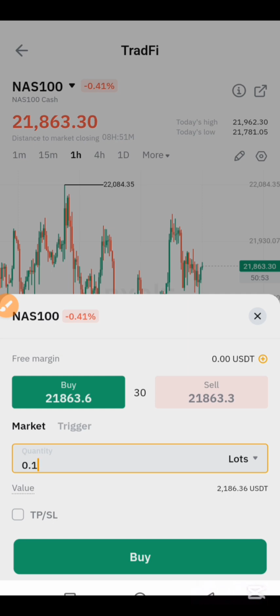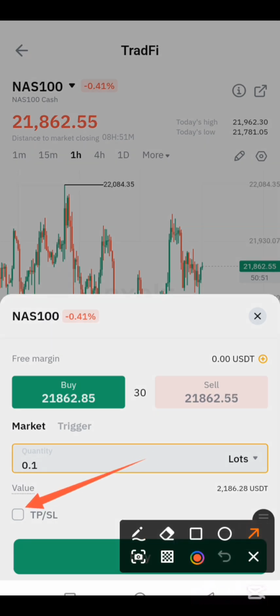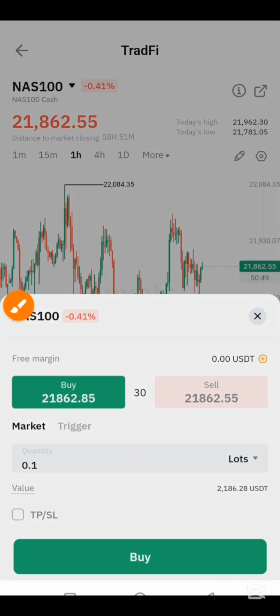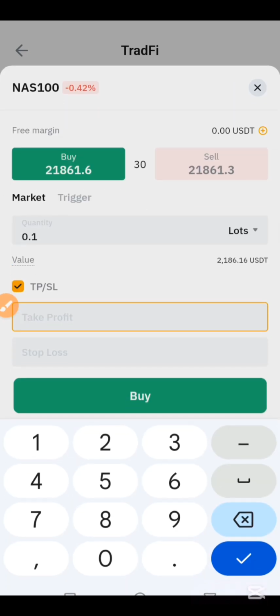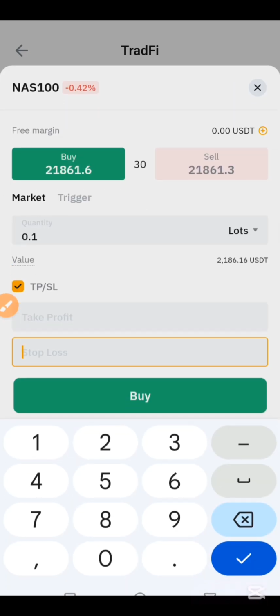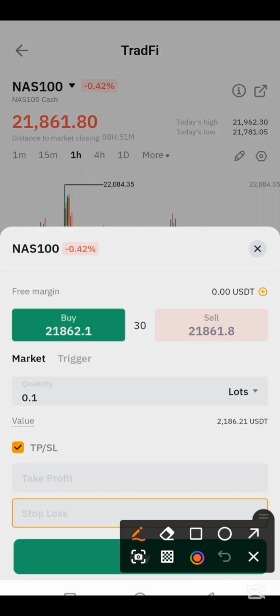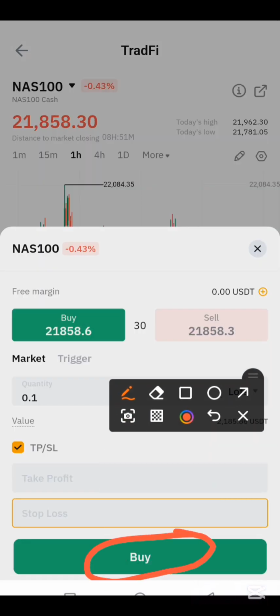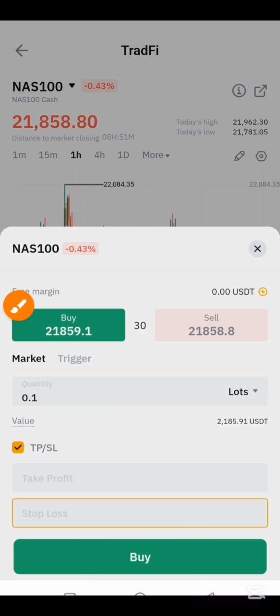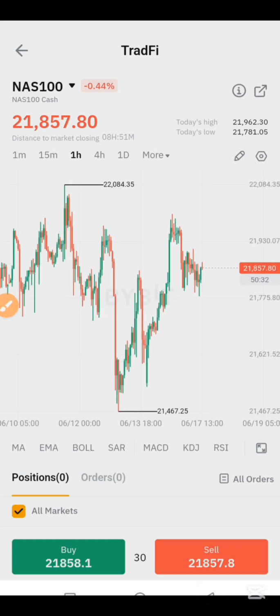So right here is where you set your take profit and your stop loss right there. After you've made your analysis and you want to set your take profit, this is where you type in your take profit and this is where you type in your stop loss. And after you've confirmed everything is correct, all you need to do is just click on this buy icon and it will be automatically placed. Your order will be automatically placed.